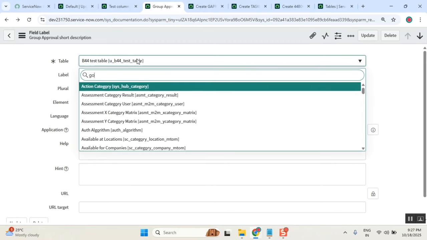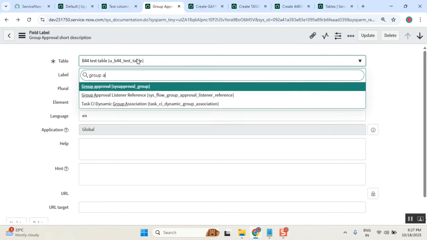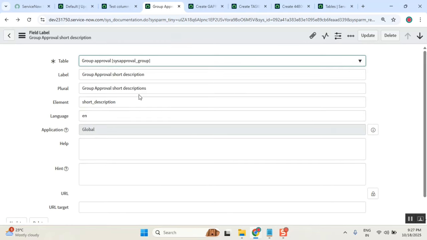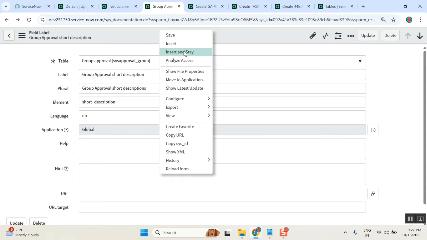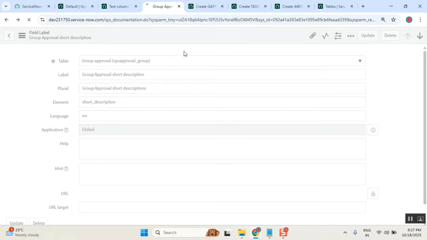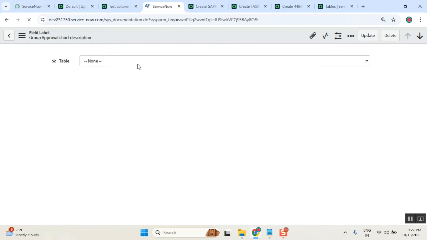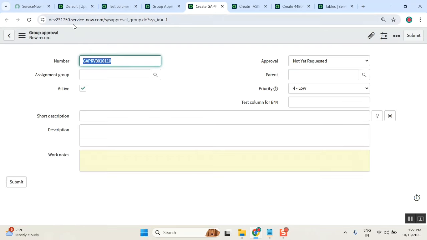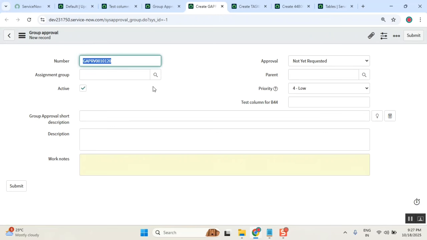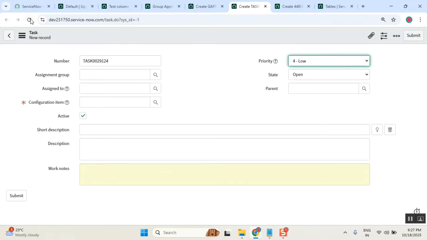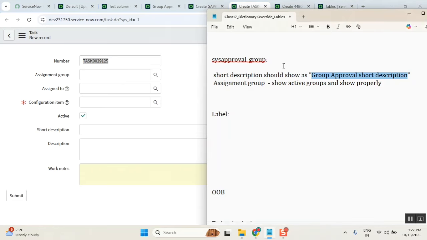Group approvals. So, insert and stay. I just created one label for the group approval table. Now you go here, refresh it here. So now the label for this table changed. Everyone agree? Yes, sir. Now you go to the parent table and refresh it. Nothing changed here, so this requirement is clean. Everyone, yes?